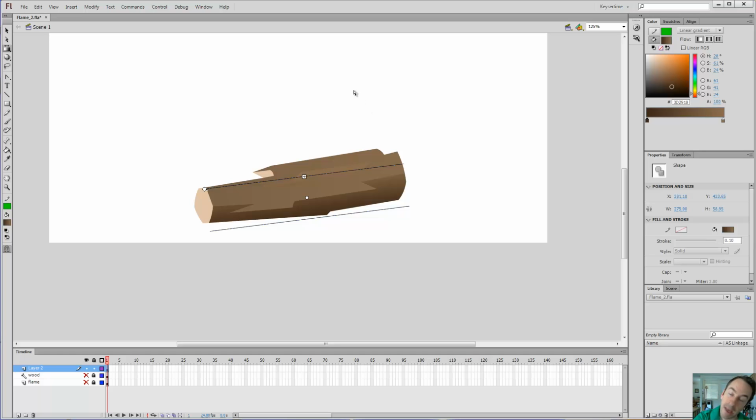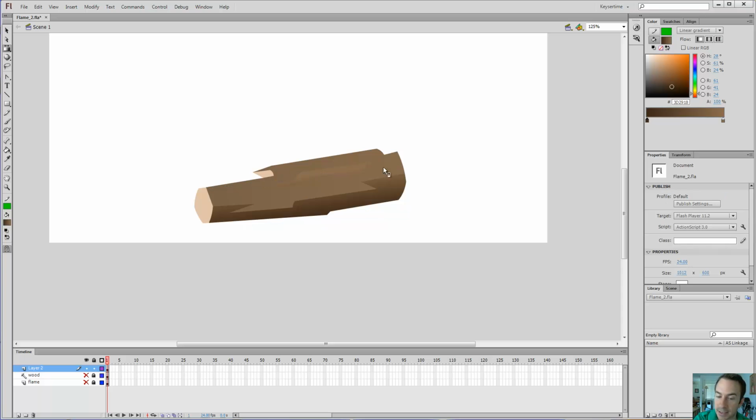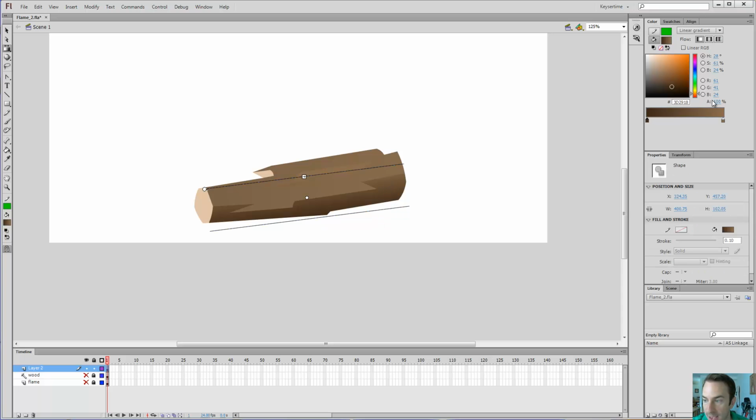Now I'm realizing that my highlight color is too light. So I can leave this selected. And when I make edits over here, it'll update that guy. It's kind of handy. So I'm going to want a darker, desaturated color. Oh, but I liked that color.